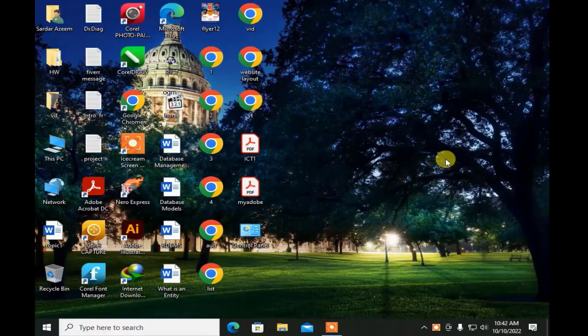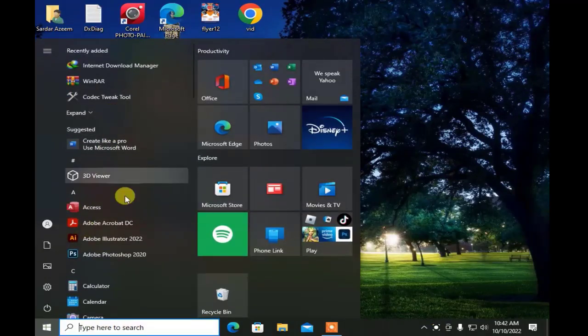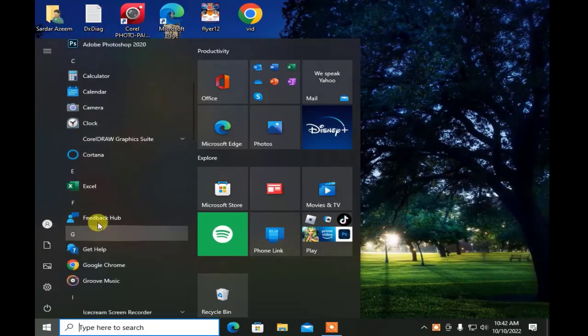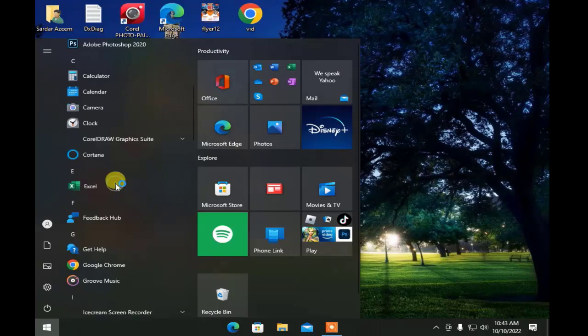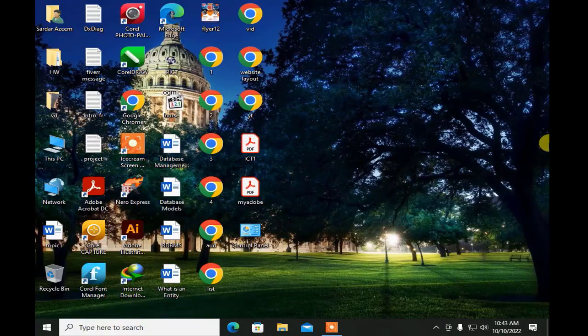We are going to start Microsoft Excel 2021. First of all, where to load Microsoft Excel. To load Microsoft Excel, we will go to Start, All Programs. In the list of programs, here we can get Excel. When you click this Excel icon, Excel will be loaded in front of you.